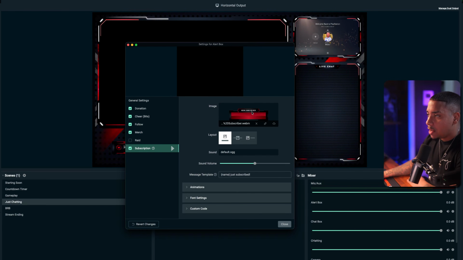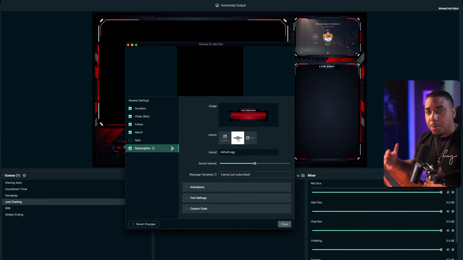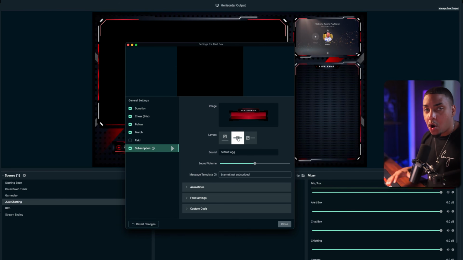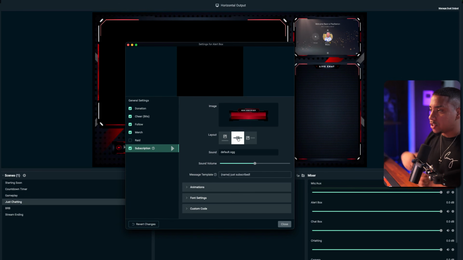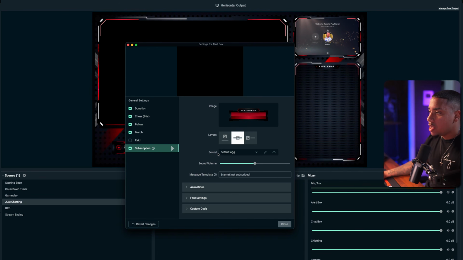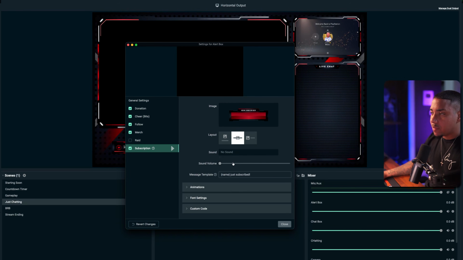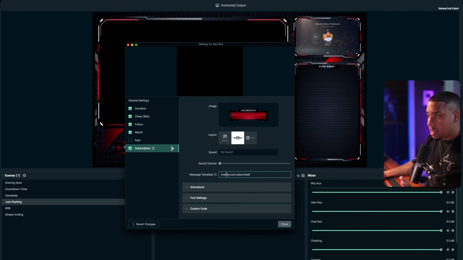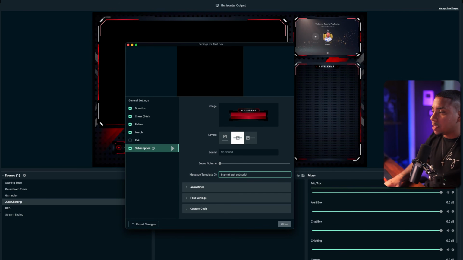Because of the style of the alert, we want to select the layout to be at the center. Pretty much, if not all, of your Stream Designz alerts are going to require this kind of layout. Then for the sound, you can leave this on, but I simply like to go ahead and remove it. So in the sound volume, I just put it at 0. Okay. I also changed the message that comes up in the alert box because it can be smaller, since some people have longer names. So I just put name just subbed.